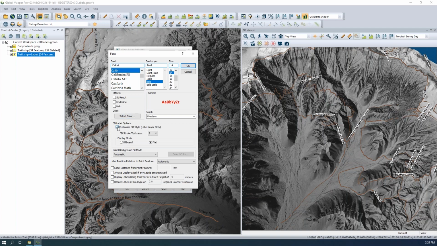And below that text style setup, we have an option for 3D labels. And I can customize the 3D style. And this again is for labels that are specifically in a label layer. That background area, that stroke thickness that we're seeing in white in the 3D view, we can adjust that thickness with higher numbers being a larger buffer. I'm going to leave that at 2. And I'm going to change my display mode from flat, which is what we're seeing right now, to billboard. This is going to put those labels up in the air, and they'll rotate to always face the viewer, to face the camera in the 3D view.